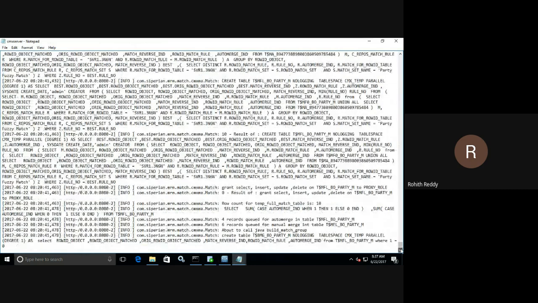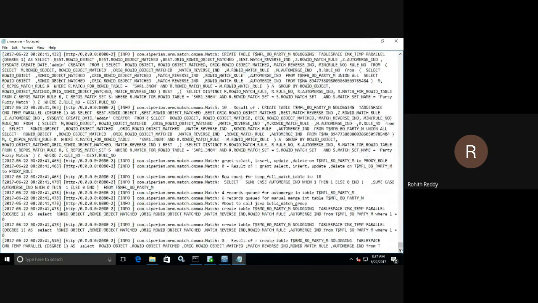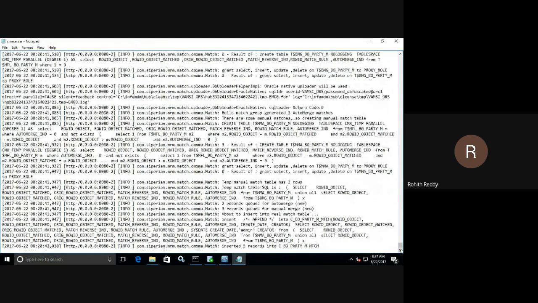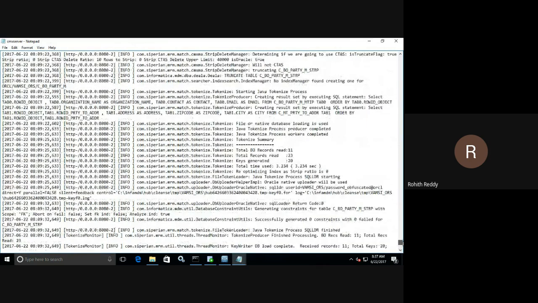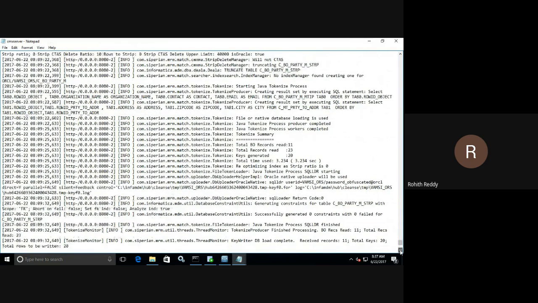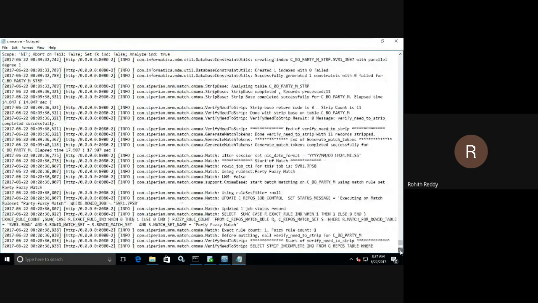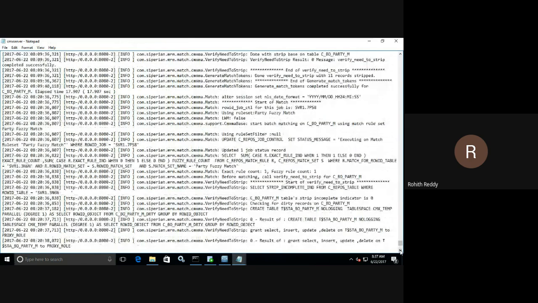And 4 records queued for match. Let's see. Okay, records are generated. Okay, here this is for the HTRP process, and we have to see the match process where it is executing the match rule. Okay, see here.